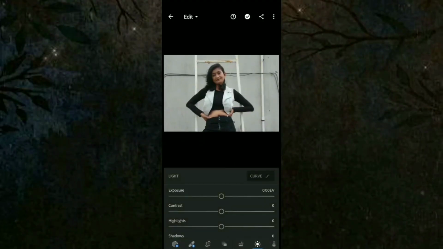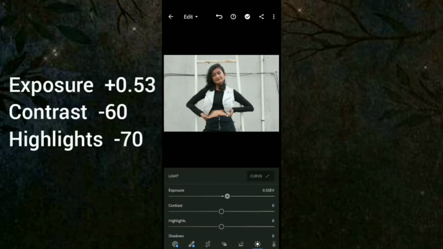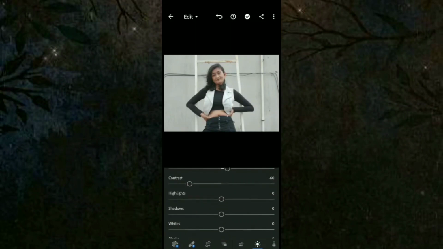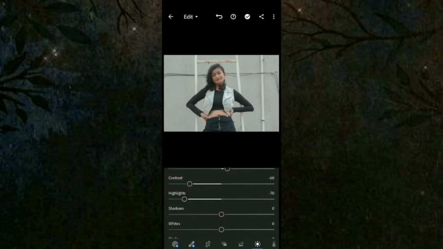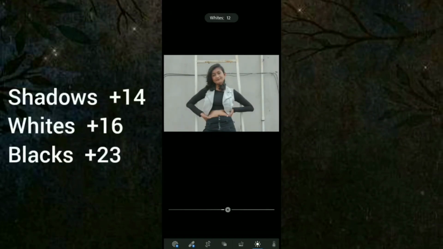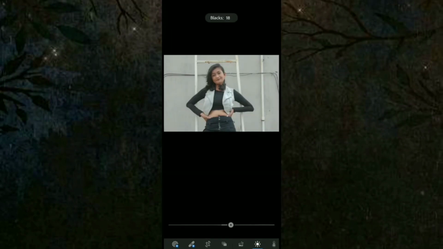Now we will move to the light section, where we will increase the exposure to around 0.53 EV, and we will decrease the contrast and highlights to -60 and -70. Basically these three vary from picture to picture, because every picture has its own exposure, contrast and highlights. So according to the picture we have to adjust. But whatever I am telling you is the basic thing, and the variations will be around that. And now we will increase the shadows, whites and blacks, which makes the picture look brighter.